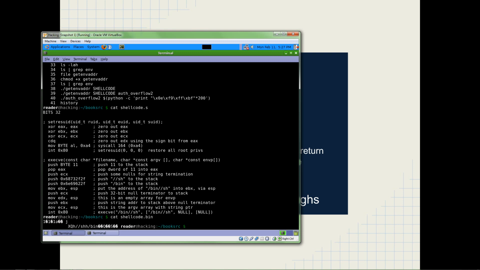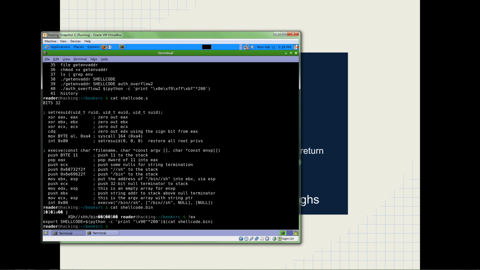And when we look at that, it's just gibberish. That's because it's compiled into machine code. And what we do is I've put this into an environment variable. So as I've done cat shellcode.bin, it basically prints it out as a string.